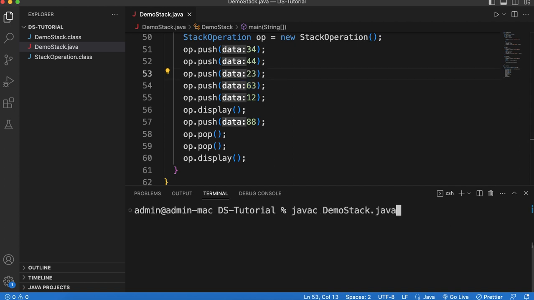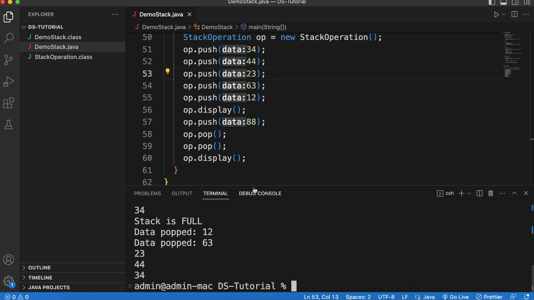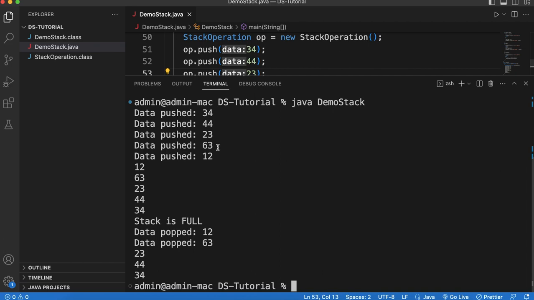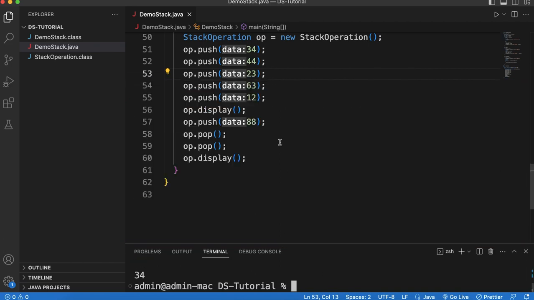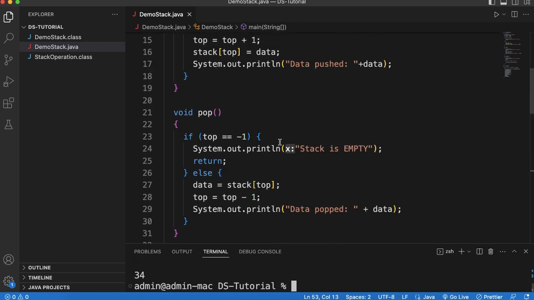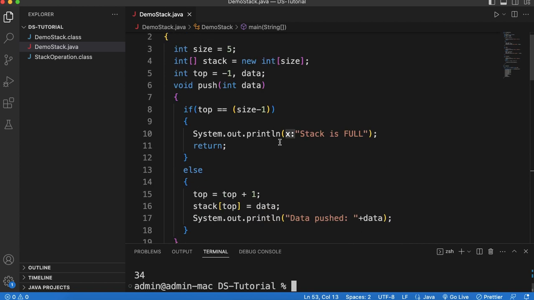So let us compile it, and if you run it, you can see that we have pushed these many elements. We are trying to push 88, but it is not inserted because the stack is full. You pop 12, 63, and who is the next top? 23. So it is correctly defined. This is how you can implement the stack, and you can use it as per your requirement.